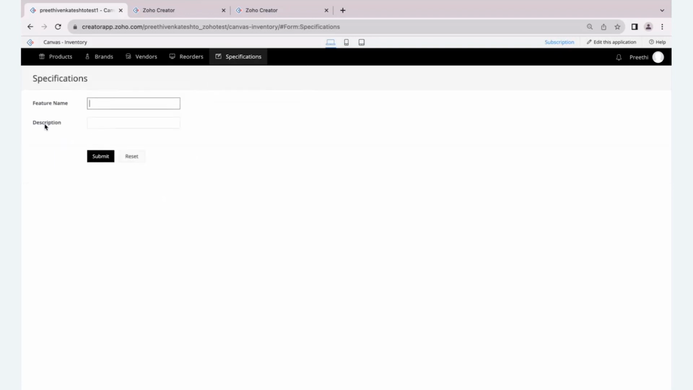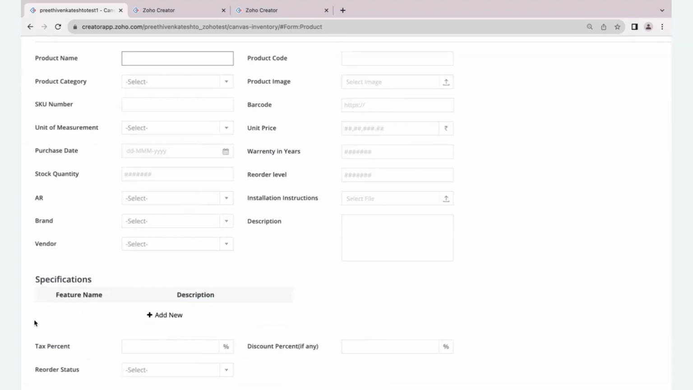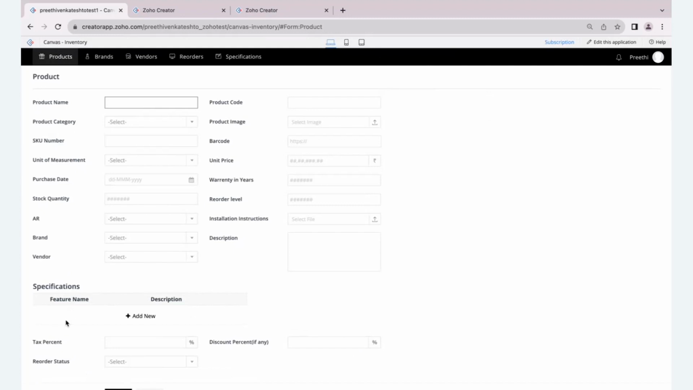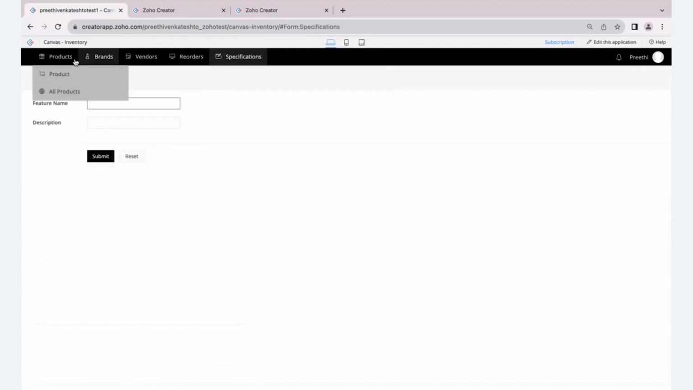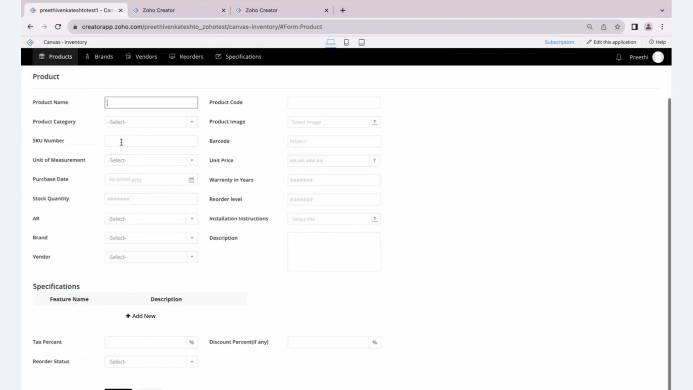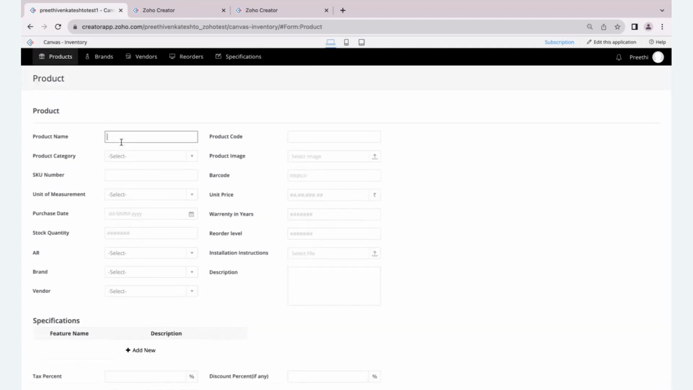This is an existing subform which I have used in the product details, because each and every product has its own feature and its own description, right? So I'm just using this specification form as an existing subform in my product form. Basically this product form is going to be the main thing that I manage in my inventory. So now let's try to add a product.